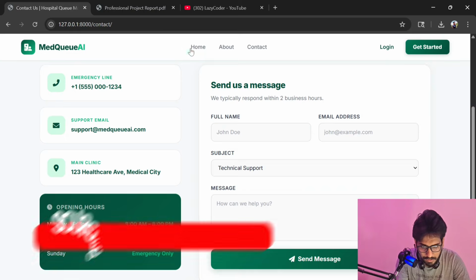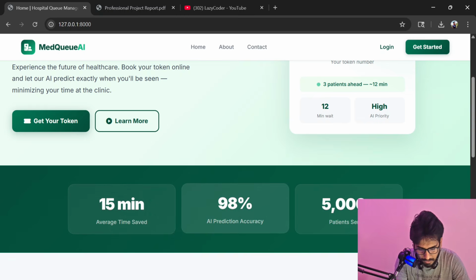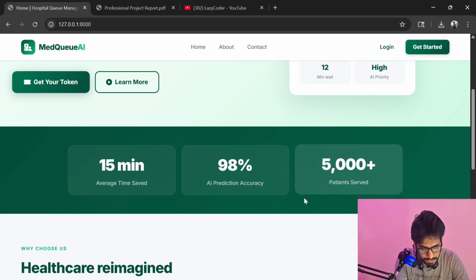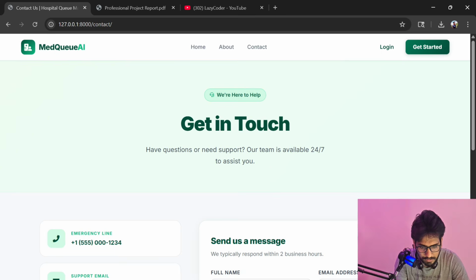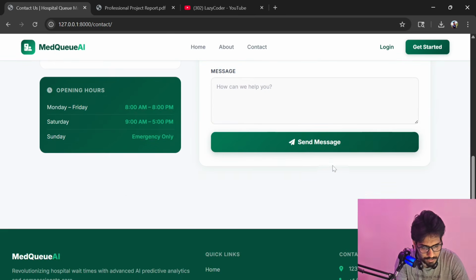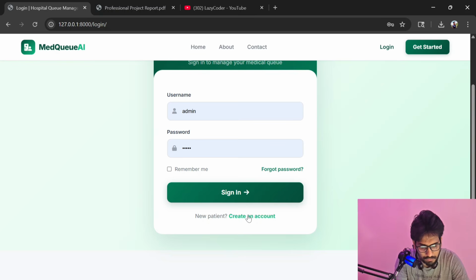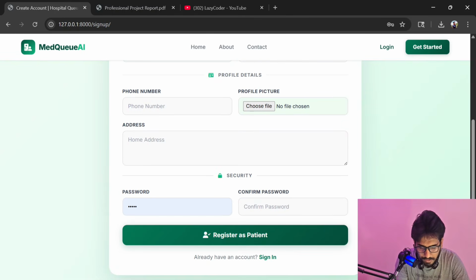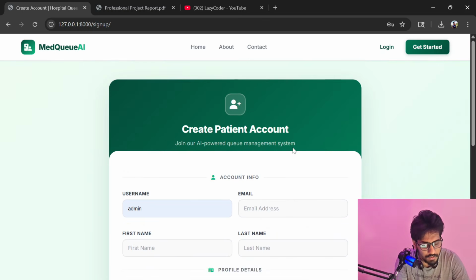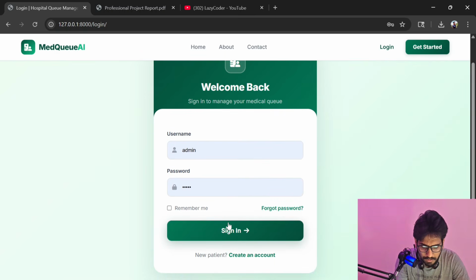In one window, this is the home page where I have explained everything, like the average wait time, 98% prediction, and how many patients we have served till now. Then there is the about us page, and I have designed a get in touch contact us form, and the timings of opening hours. This is the login page, and you can create your patient account from here. If we click here, a form will appear which will ask a few details. Once you fill it, your account will be automatically created. You do not need to be approved by the admin or someone else. You just create the account and log in. I have already created the admin account, so let's log in with the admin account.